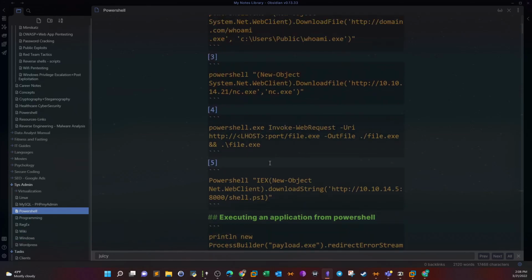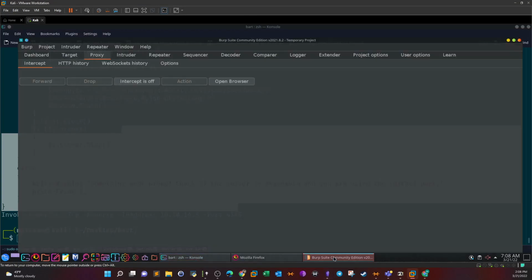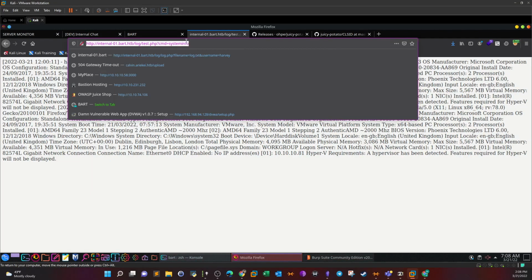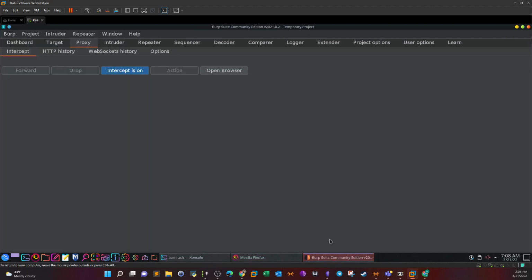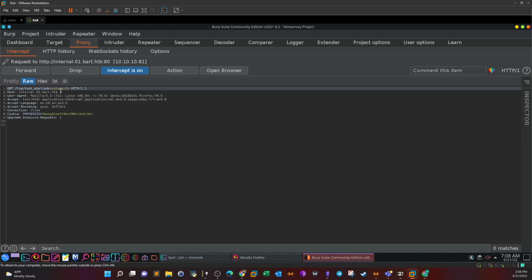Any one of these would work. So I use this one, copy that, and go back. Turn the intercept back on and enter. This one, instead of system info, we're going to use this. This will retrieve the nishank from my web server and execute it.